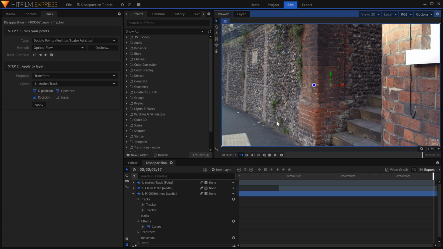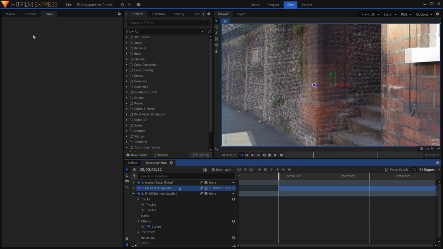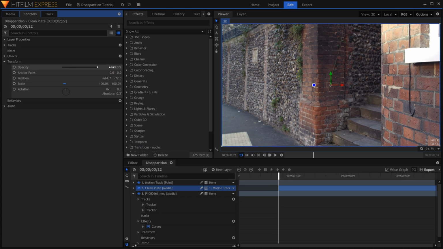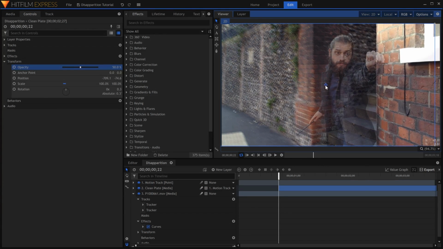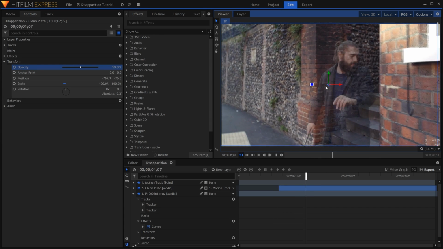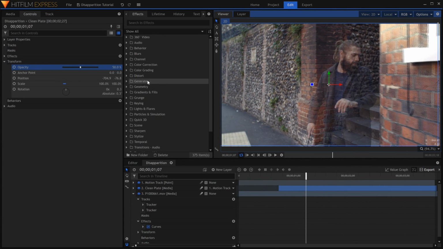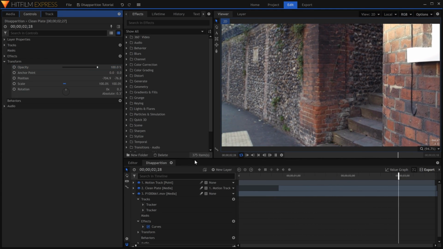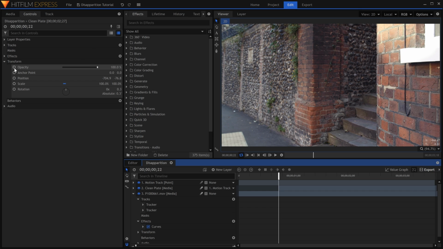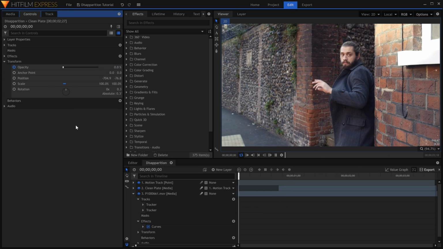Returning to the viewer panel, parent the clean plate layer to the point. In the controls panel, lower the opacity to see the two plates. Use the viewer controls to line them up. You might have to adjust the scale or rotation as well as the position. Keyframe the opacity to fade in over a few frames. This makes it a smoother transition than just a cut.